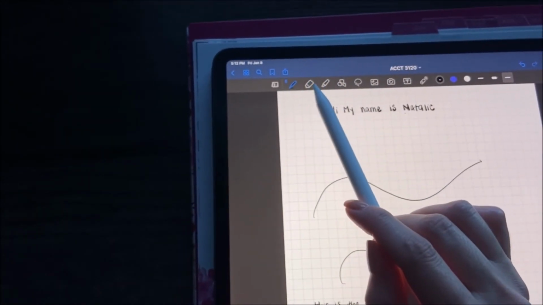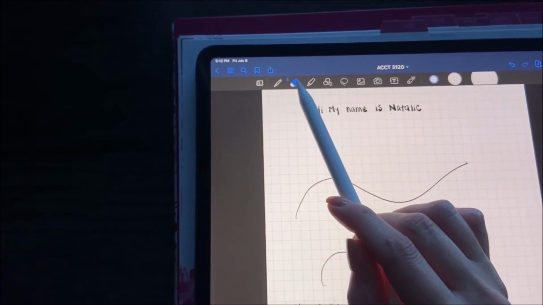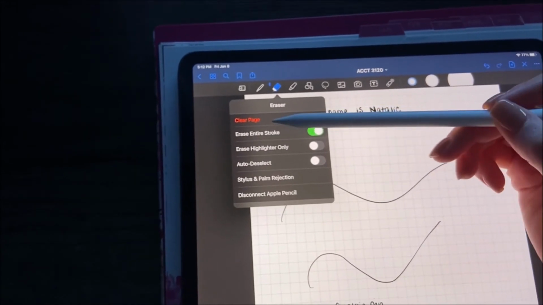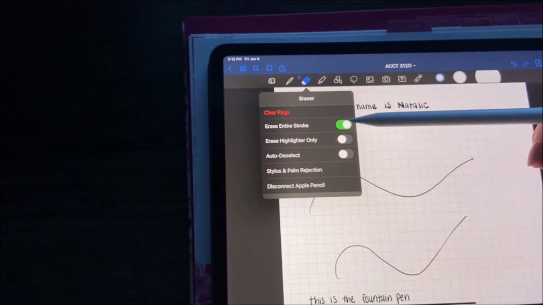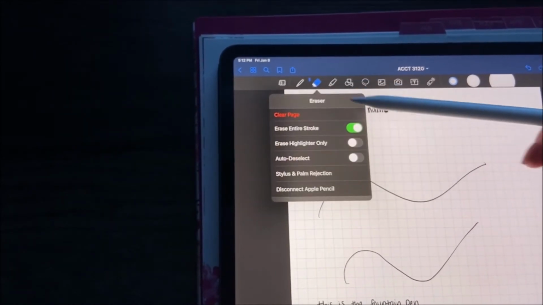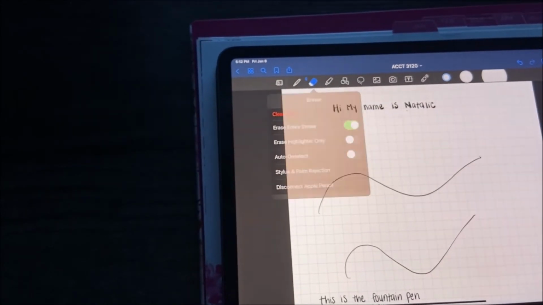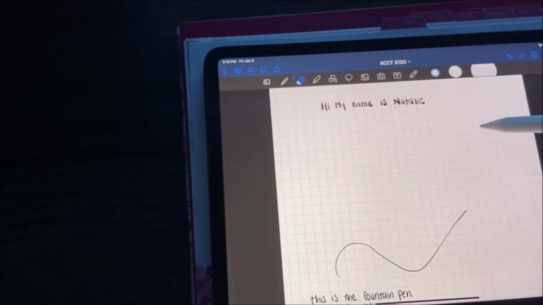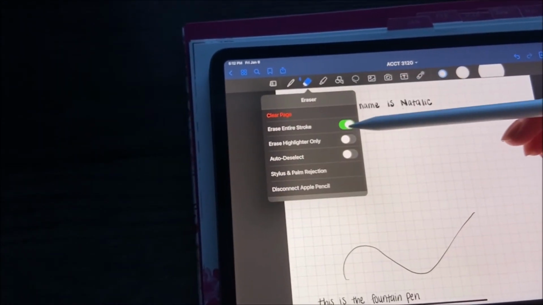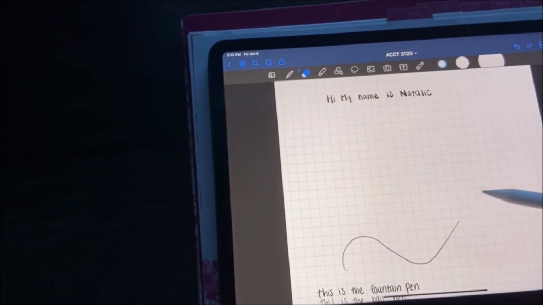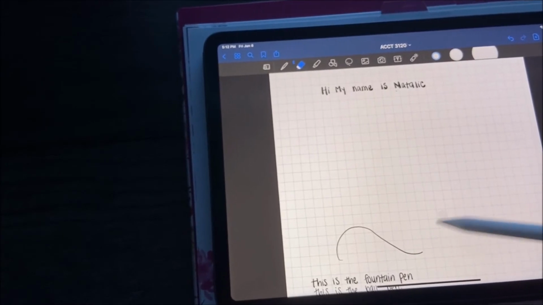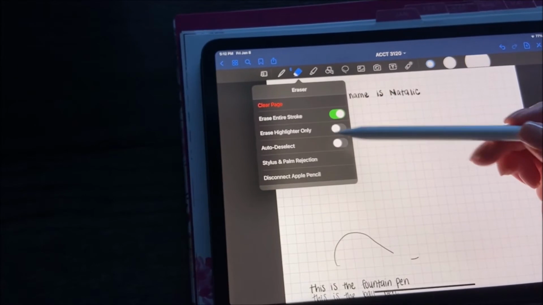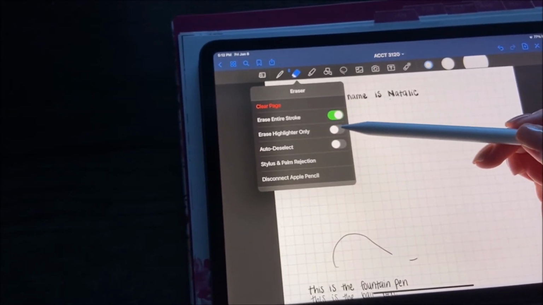This is the eraser option right here. So if you click on it, you have different settings in the eraser, so you can clear the whole page, or you can erase the entire stroke, which is what I normally do. So you'd have to turn that on. I'm going to show you with that on, this is what's going to happen. It's going to erase that whole stroke. Whereas if that's off, you literally have to do this to erase the whole thing. So I always just keep this on. It's a lot easier.